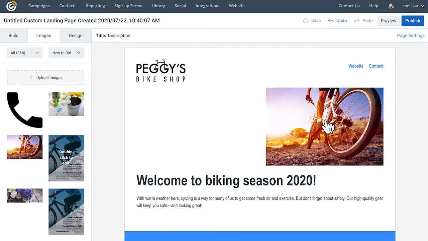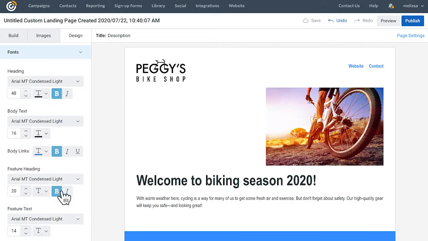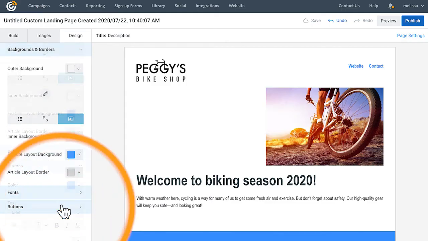If you want to change the colors and fonts, click Design. From here, you can add a background image and change all of the colors on your landing page. Click Fonts to change the fonts and font colors, and click Button to customize your buttons.